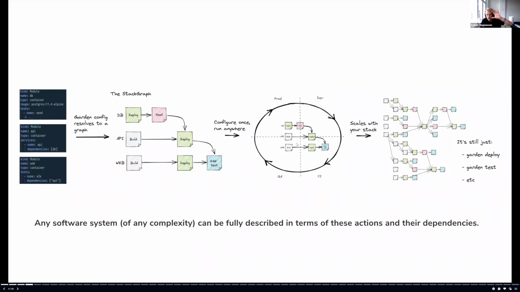So once you've written your initial configuration, you can use that to start up your development environment, to create preview environments as part of your QA process, for running tests in CI, and even deploy into production. One of the benefits of this is that it scales with your stack. This is important, I think, in the context of the story I'll get into later. Adding new components to your stack when you have a tool like this is fairly trivial, and it doesn't change anything with respect to the workflows of others. It's still just Garden deploy and Garden test.